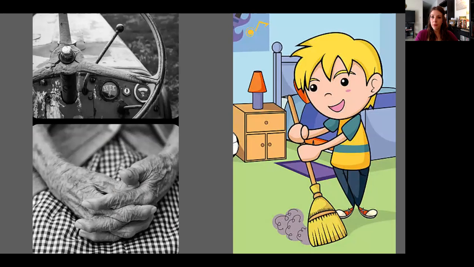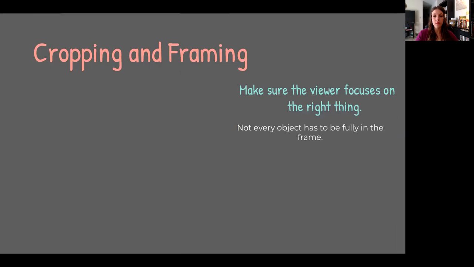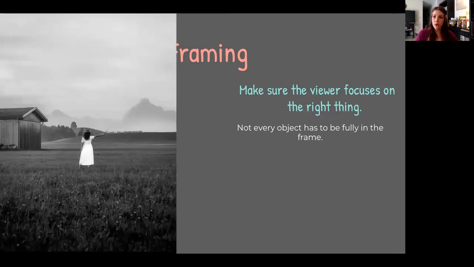This is another example of cropping. So look at the different objects. We don't have to see the whole bed to know that the boy is in front of it. We don't have to see the entire picture up here in the corner. So cropping things is a very effective way to keep our focus on the right subject. If I had his whole room behind him, I might be distracted from what the boy's doing. Make sure that you focus the viewer on the right thing.